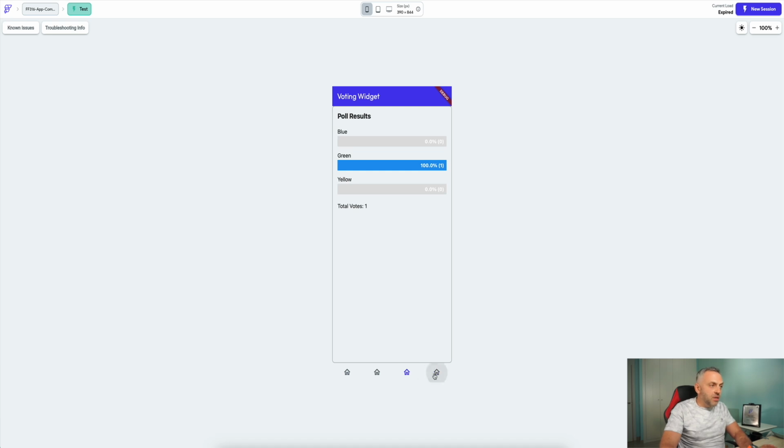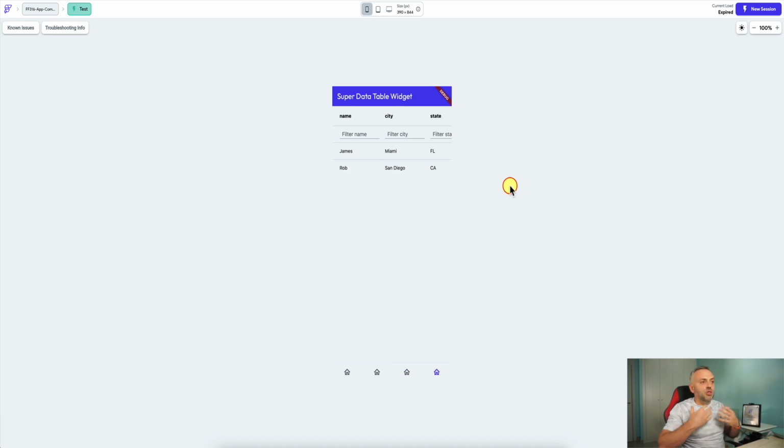And last but definitely not least, I want to show you the most powerful widget of the bunch. And this is a super data table widget, okay? And this widget makes it really easy to show data and do complex operations on it, okay? And so here we are showing a table with 3 columns, so name, city, and state. And we also have 2 rows, okay? So we have 2 records, James in Miami, Florida, and Rob in San Diego, California, okay?